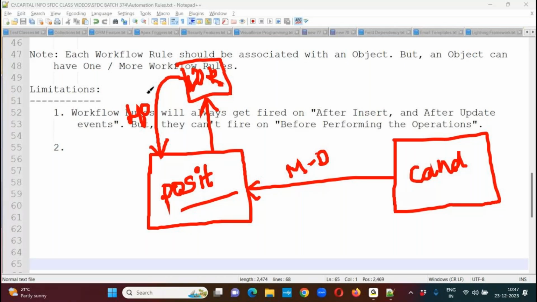Now, in some cases, my requirement is that through this workflow rule, I want to update the fields from parent to child. Not only updating the data within the same object on which the workflow has been configured. The workflow rule has been created on the position object. Through this workflow rule, we can update the fields inside this object up to a maximum of 40. But through this workflow rule, I want to update the fields in the child object also, but workflow will not support that. This is the first limitation here.